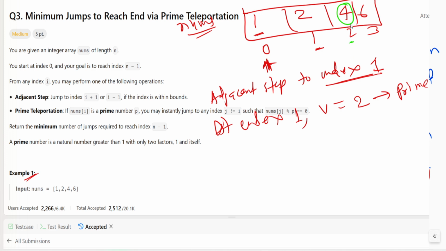Divisible by 2. The 4 is divisible by 2. Which 2? This prime number, I am talking about this prime number. And 6 is divisible by the prime number 3, right? So we can say there are 2 indices. What are those indices?